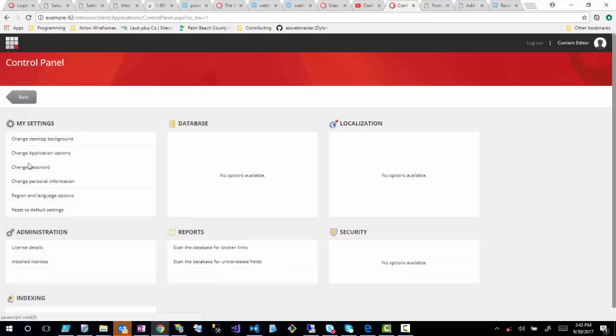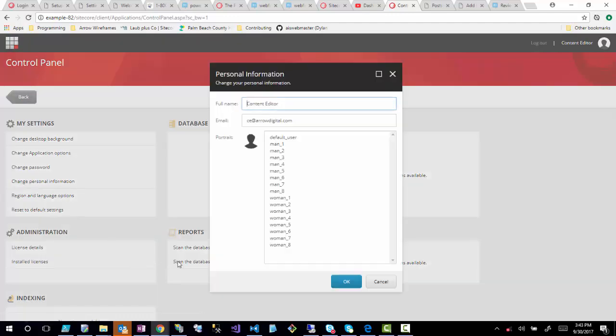Another thing you can do is change password, which I'll show here in a second. That's the main point of this tutorial, is changing your password if you ever want to do that, which I would recommend, because when your user account gets created, it's usually going to be created with a specific password. This gives you an option to change that password. Another option is changing personal information. You can change your name to whatever you want it to be instead of content editor. You can change your email address so that you can get alerts to this email address. And you also can change your icon.